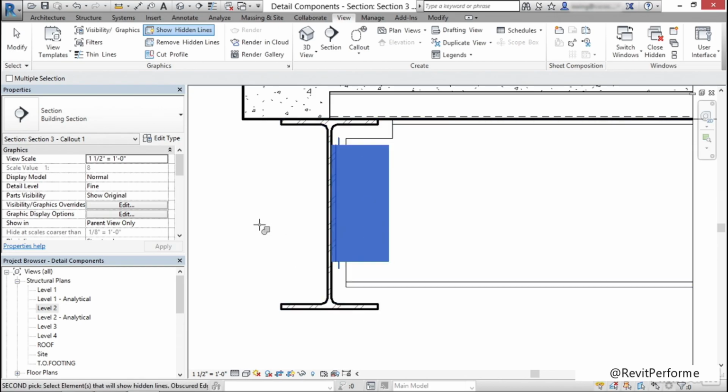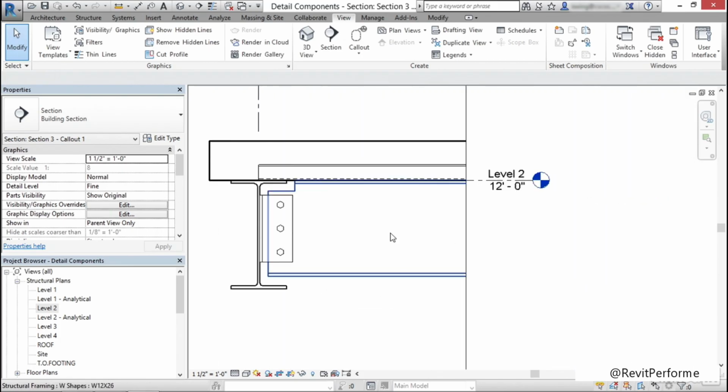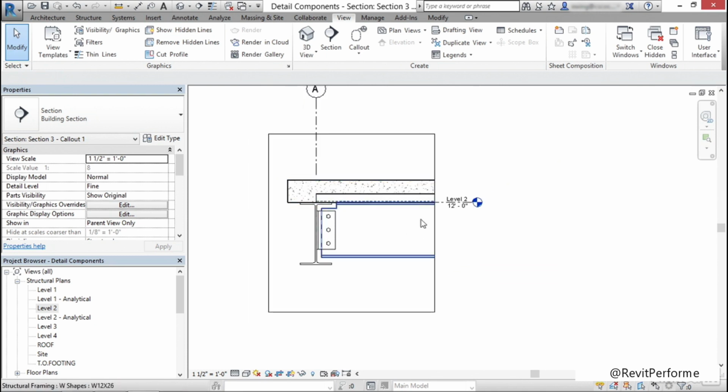What next? Select elements that will show hidden lines. Oh, so I'm going to click this beam. Now I'm going to hit escape a couple times. Now that hidden line is showing through there. Pretty snazzy. Okay, now what I'm going to do is I want to put a little break line here.